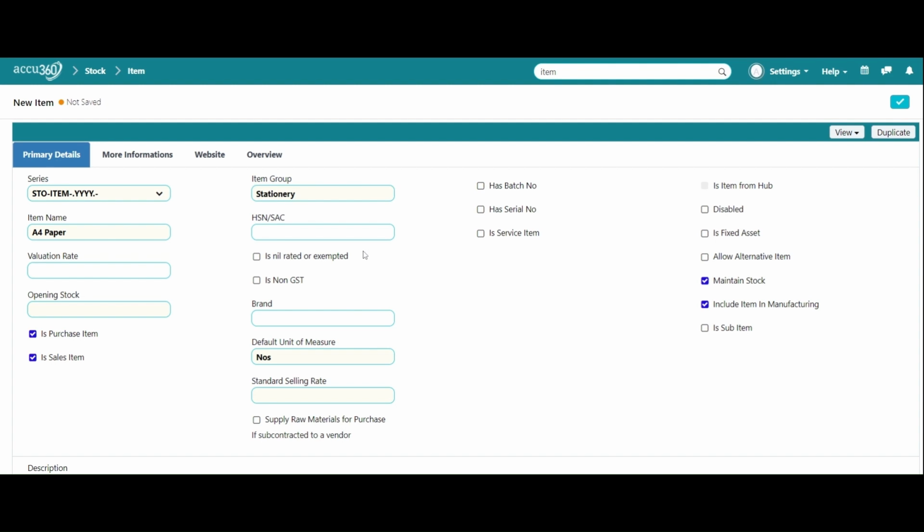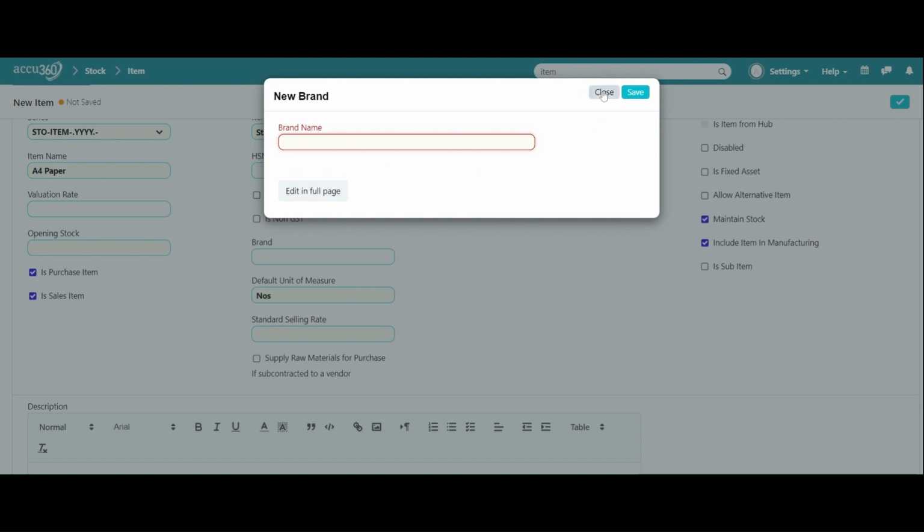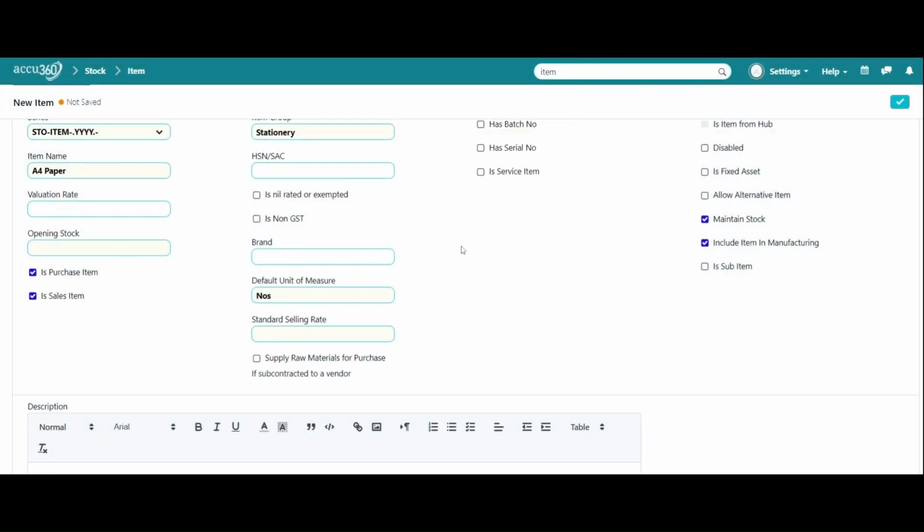Now we will get two options, which are nil rated or exempted. If the GST rate on the item we are selling or purchasing is nil rated or exempted from GST, we have to select this option. And if it is a non GST item, like you are selling goods in India and it is not covered in the GST, then you have to select this option. Then we have the option to select the brand. We can create a brand from here, but I will not configure the brand right now.